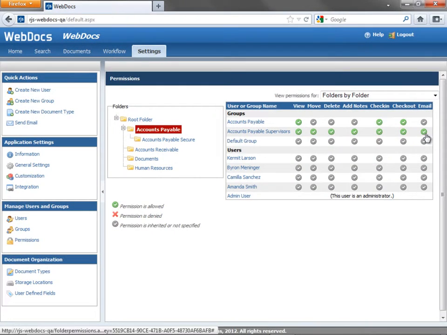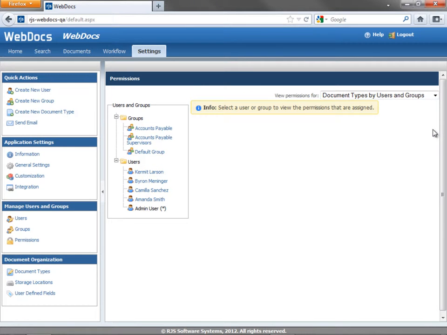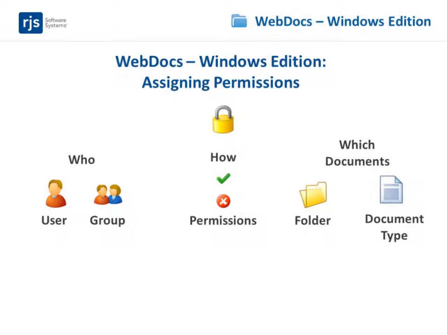If you need to set permissions in a more precise way using document types, just choose Document Types by Users and Groups from the drop-down list, click the group you want to set permissions for, and set the permissions for this document type. Now that you know how to assign permissions, you can use Webdocs Security Model to keep your documents secure.